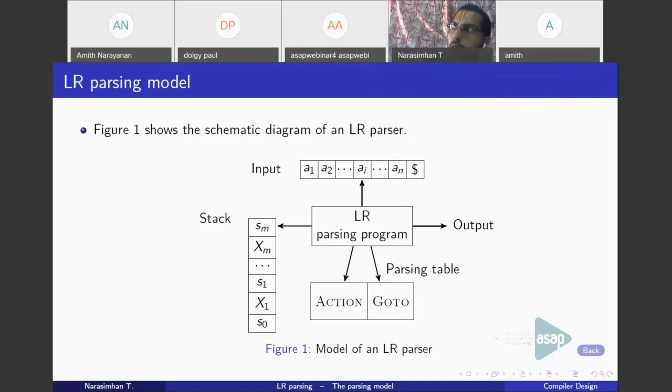So for one particular combination, you will have the accept action. That means the given input string is valid. You can declare that you have successfully completed the parsing process. That is how the LR parsing program works at a higher level. Details we will add in later. This is at the top level, at the peripheral level. This is how the LR parsing program works.